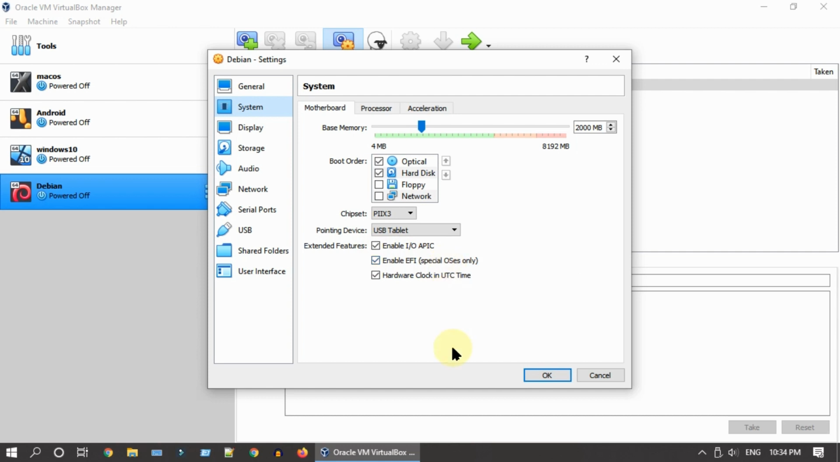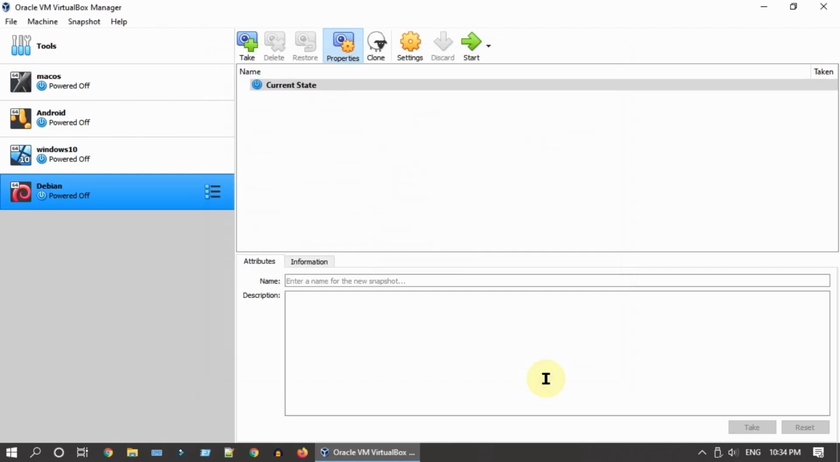EFI is the advanced form of BIOS, and we should enable it only if the disk was specifically written for EFI. Please go ahead and try disabling this. Click on OK to save these changes. Let's start the machine.